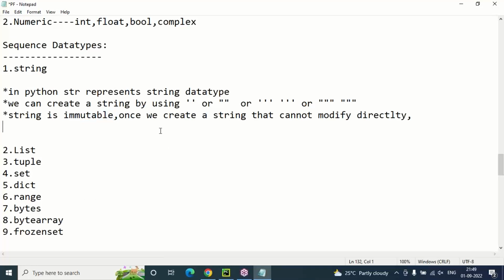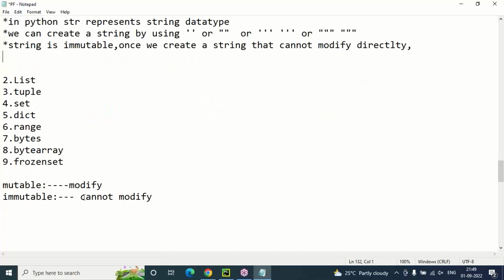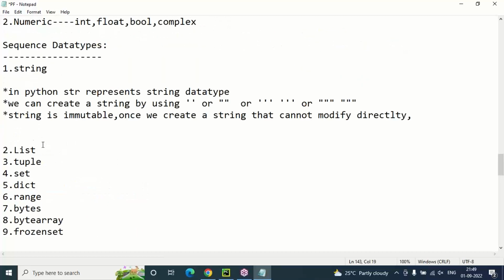Now coming to this, string is immutable. Immutable means we cannot modify directly. Mutable means we can directly modify. Some of the data structures have mutable nature, like list is mutable, set is mutable. Some of the data structures are immutable, like string is immutable, tuple is immutable, range is immutable, like that.